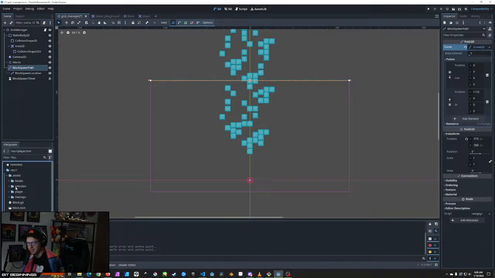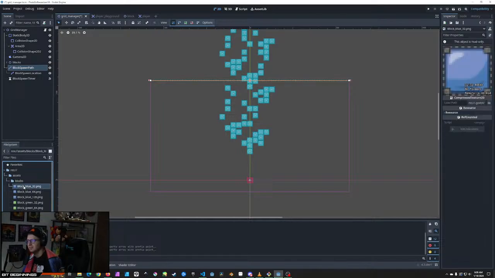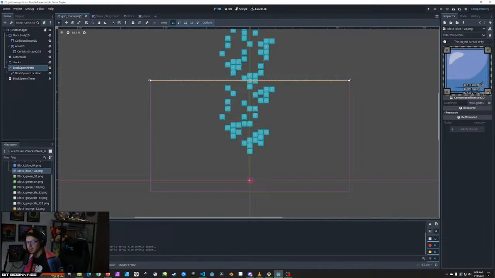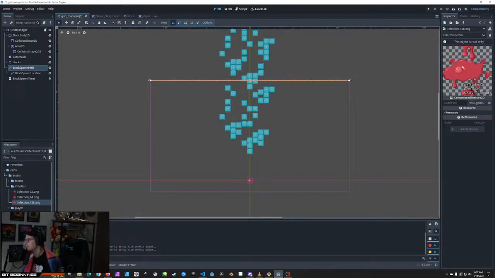I can show you the assets that we've got. Can you view them in here? I guess you can kind of see them. We had to scale them down a lot. I can show you the 128 pixels. So you've got the blocks of different colors, and then those blocks are going to become infected.